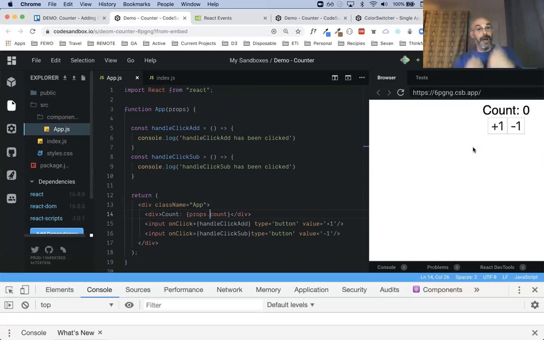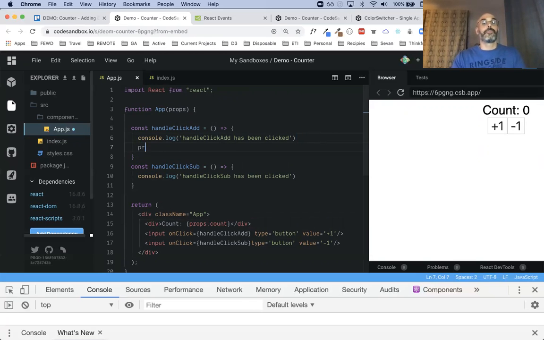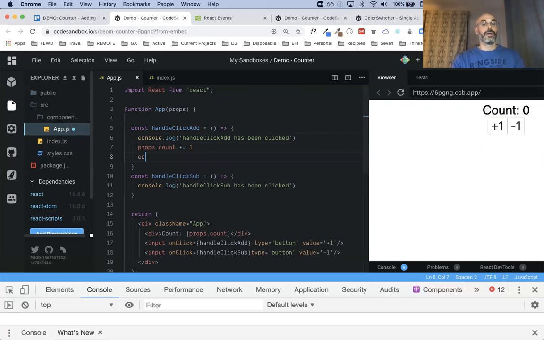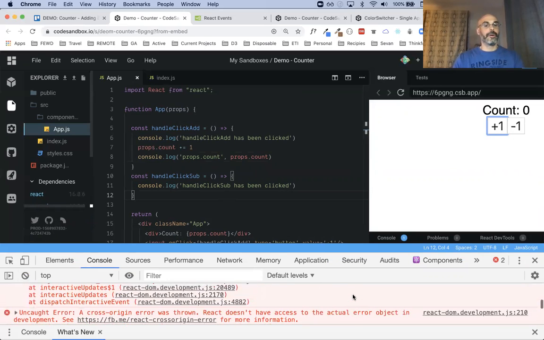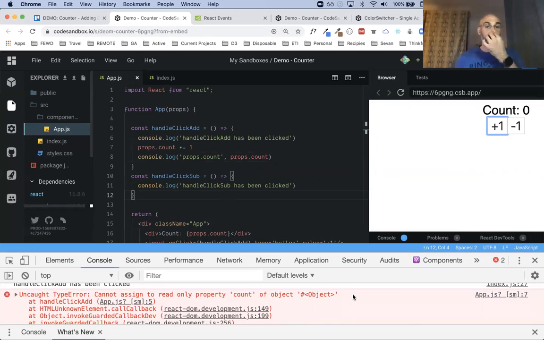Now, we know that props is being passed down. It looks like props.count is here. So I may make the assumption, like, I'm new to React, what if I just did props.count plus equals 1? I don't know. Let me try. Well, nothing really happens. What if I tried to console log props.count? Let's make sure the console is clear. Oh, yeah, it's giving me an error: cannot assign to read-only property count of an object. It's kind of weird.